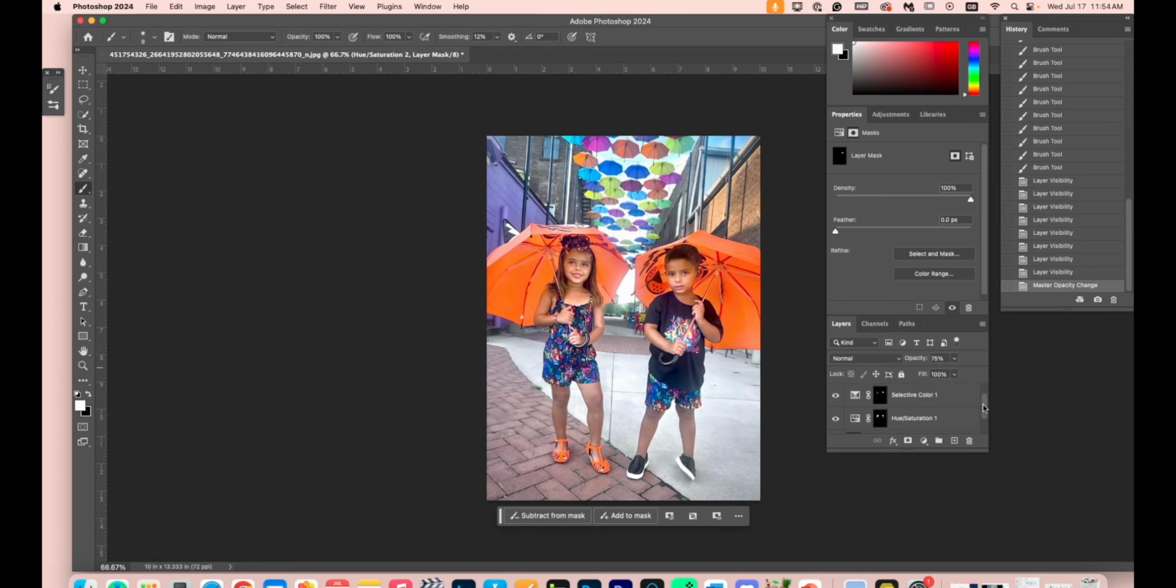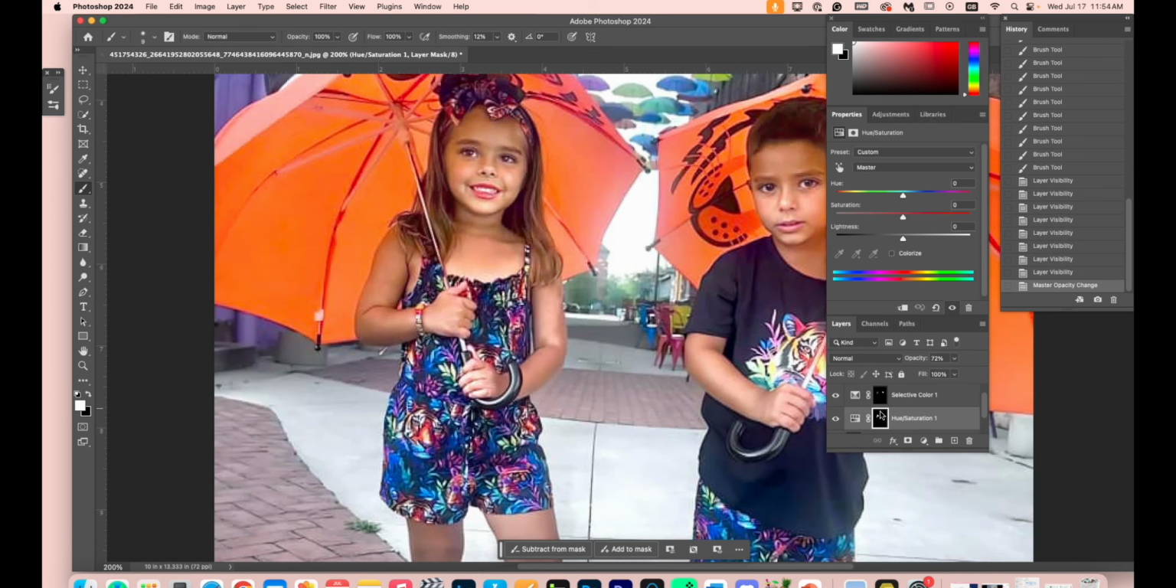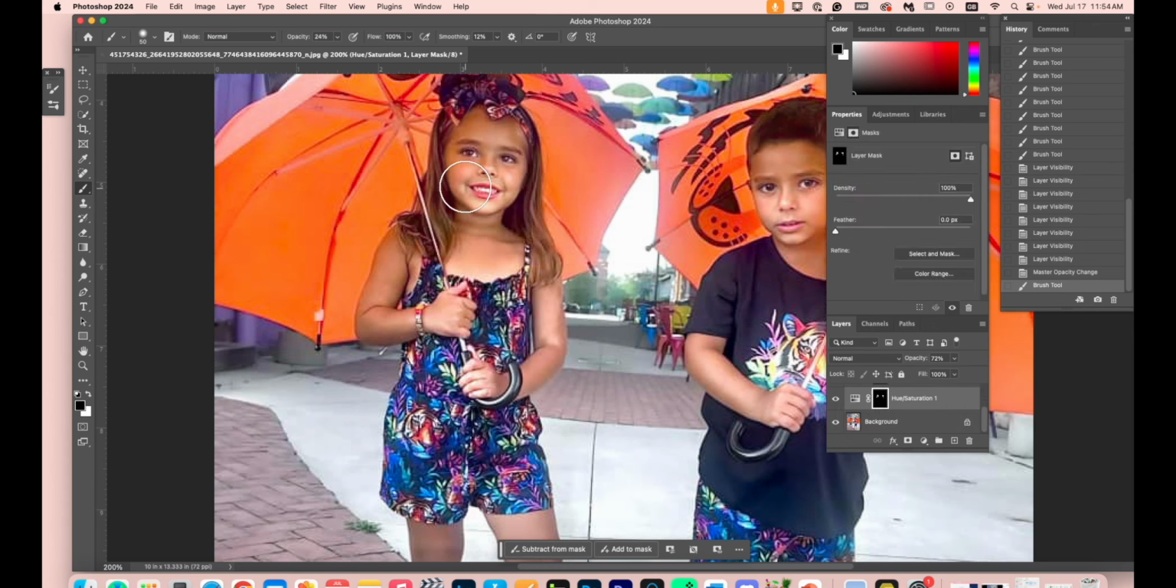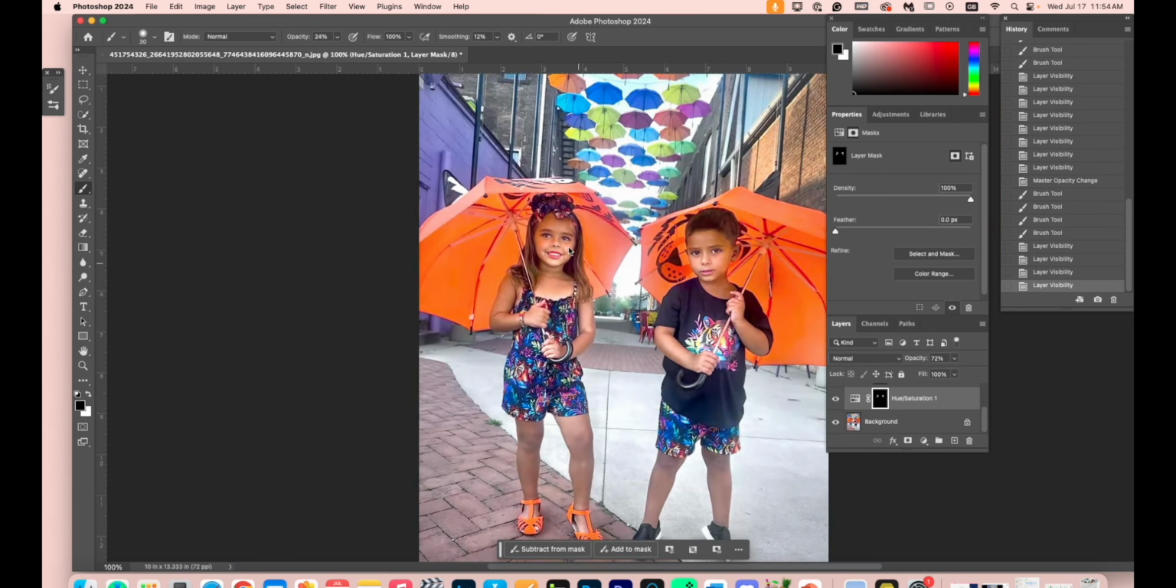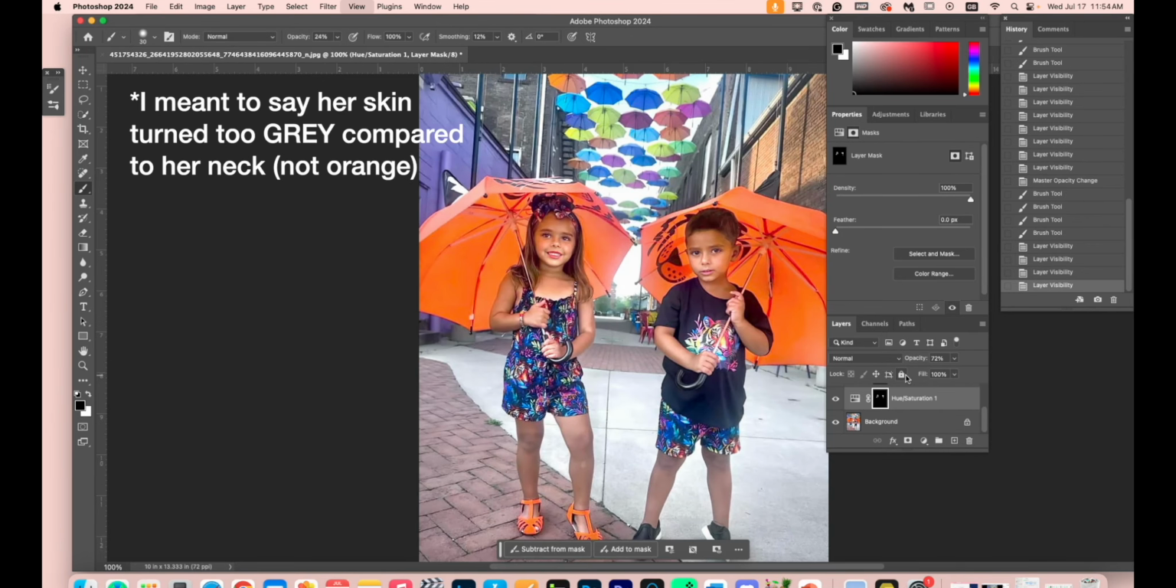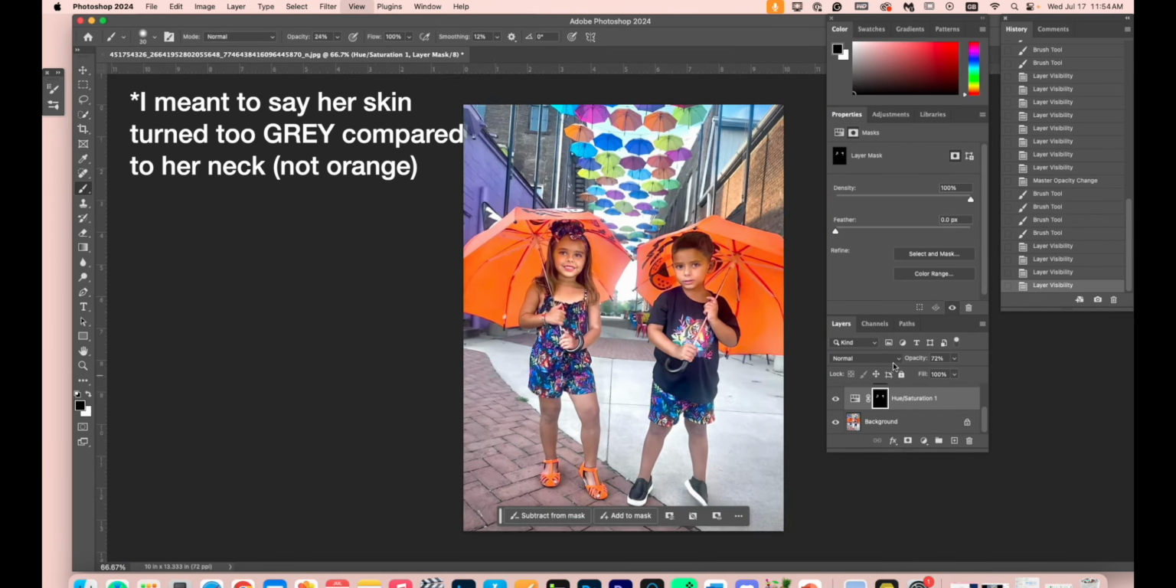And what I'm going to do is go back to this other layer, and paint this off of her a little bit because I feel like her skin gets a little bit too ashy or too gray. I'm going to use a black brush, set to about 25% or so, just to reduce this a little bit, to bring back some of the orange in her skin. I'm back on the very first layer that I did. I just think it was a little bit too strong on her skin tone because her skin started to get a little bit orange compared to her neck, and I want to make sure it's a little bit more balanced. So this is what it looks like.